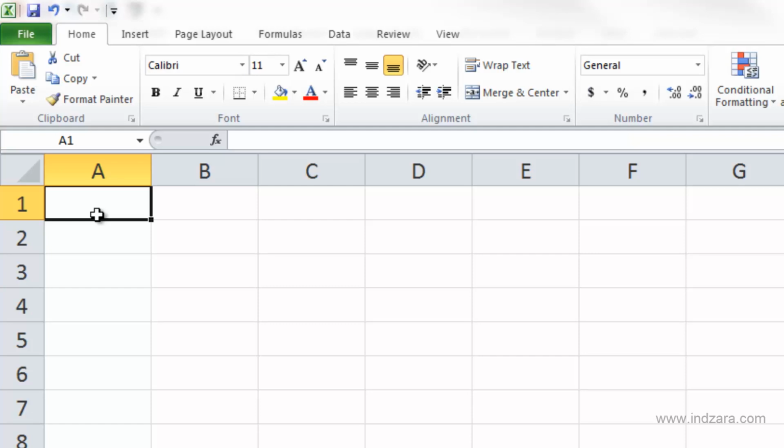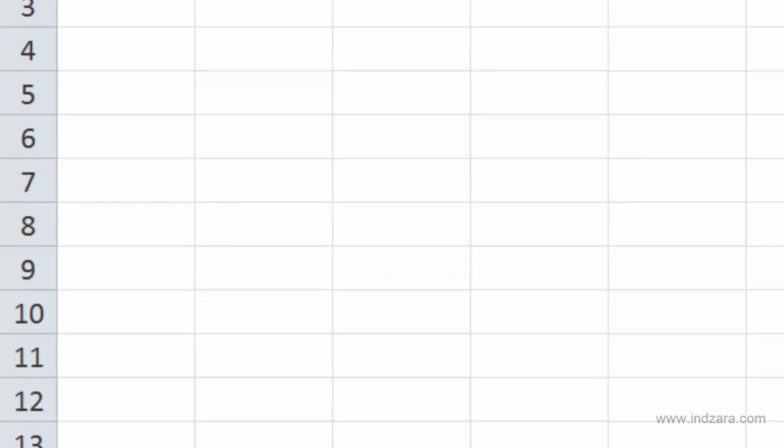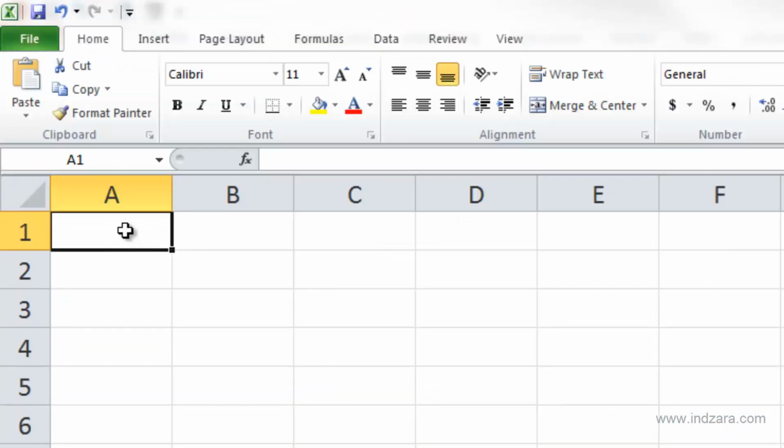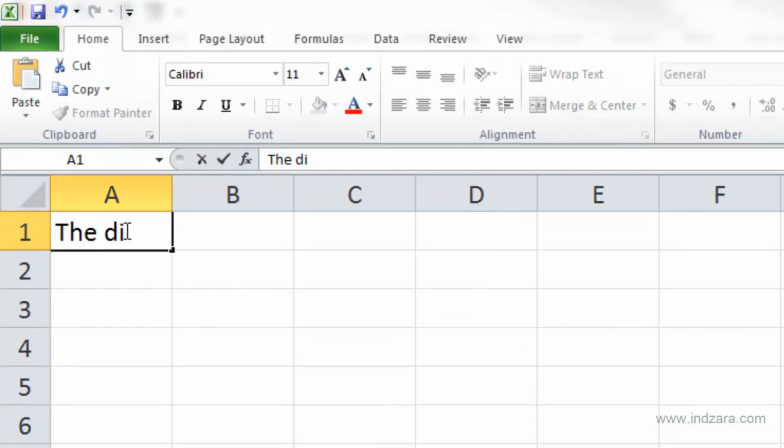A1. Before we start entering, let's look at the bar here at the bottom, which says Ready. We are in the Ready mode now. As soon as I start typing, you can see that it enters the Enter mode. What that means is that now you are entering information into the cell in this worksheet.